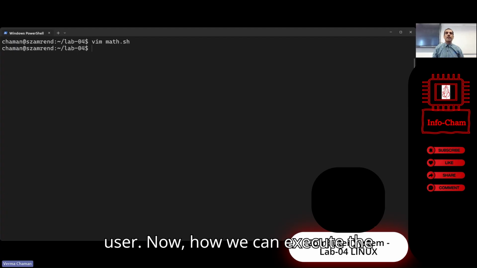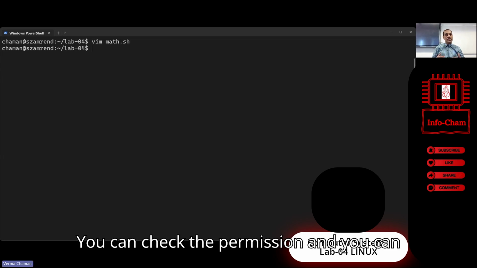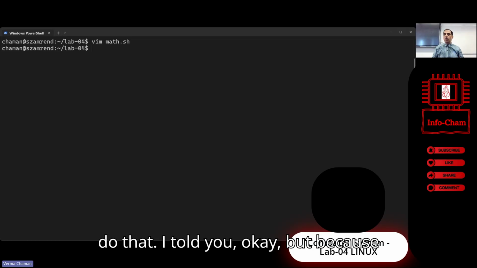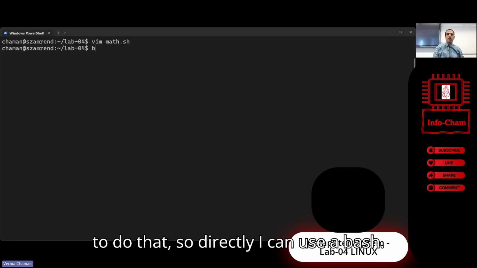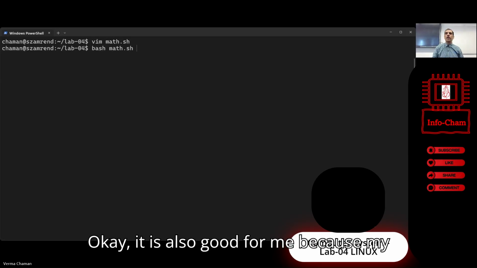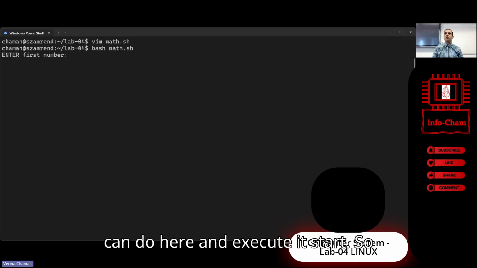Now, how can we execute the script? Do you remember? You can check the permission and do that. I told you. But because I'm going quickly, I can directly use bash. It is also good for me because my master machine uses bash. Now what I can do here is execute it.